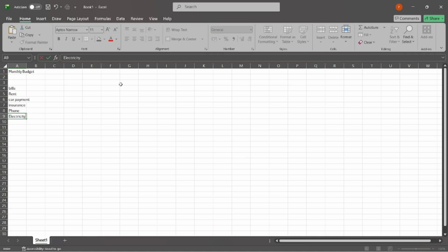If the text appears too small on your screen, you can zoom in for a better view like this.